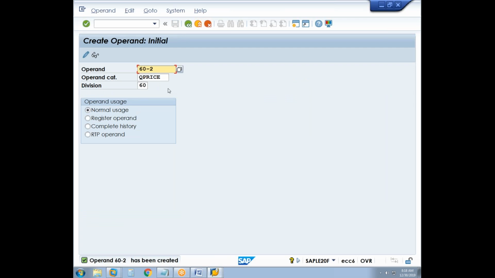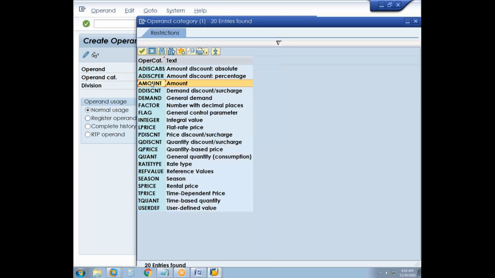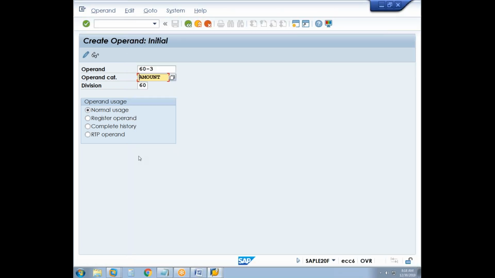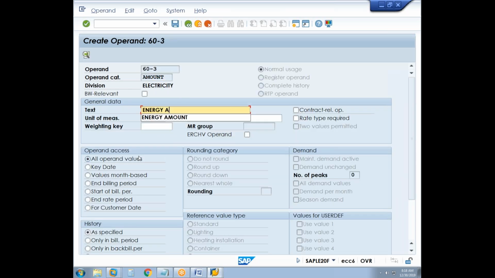So we have defined the quantity operand. Now we will define 60-3. That is going to represent the amount. So the operand category here we have to select as amount. And then this is normal usage again. It is not something derived from the facts or from the register, but all the output values are always stored as normal usage. Sometimes you can also update the amounts in the facts. That's why it is given as normal usage. So the particular operand category here is the amount. So now continue. We will say this is the energy amount.